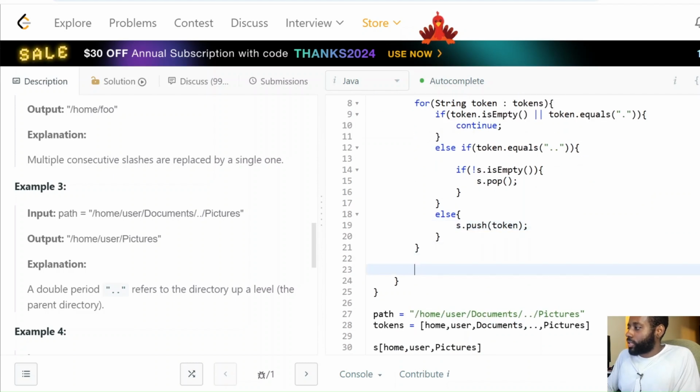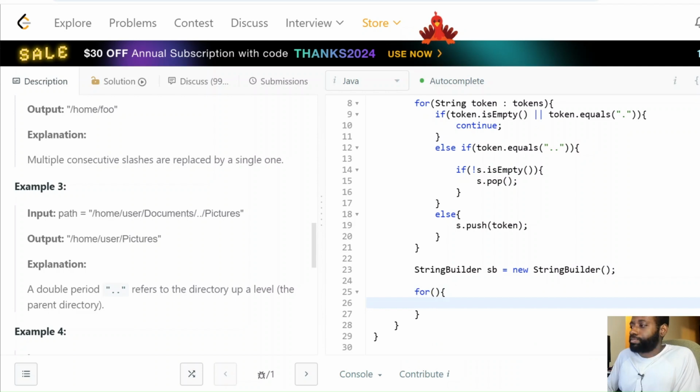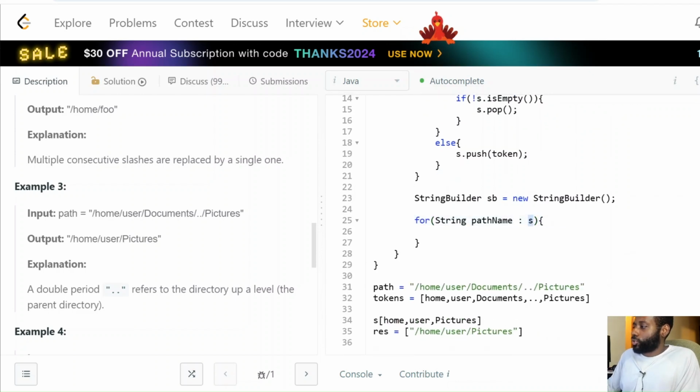So after we do that, what's next is to have our string builder, which was the last step that we did, guys. New string builder. All right, so we're going to loop through the stack that we have. Let's call it path name, whatever you want to call it. We're going to loop through all the stuff in the stack, just like I was doing in the walkthrough. So we get home, then user, then pictures.